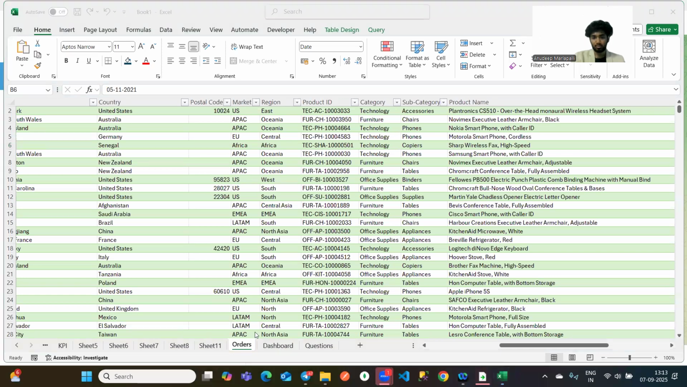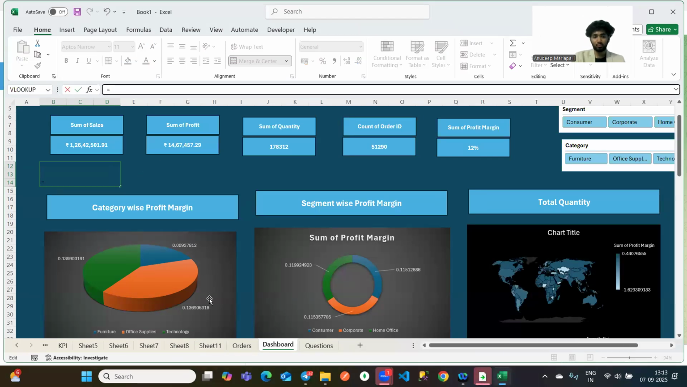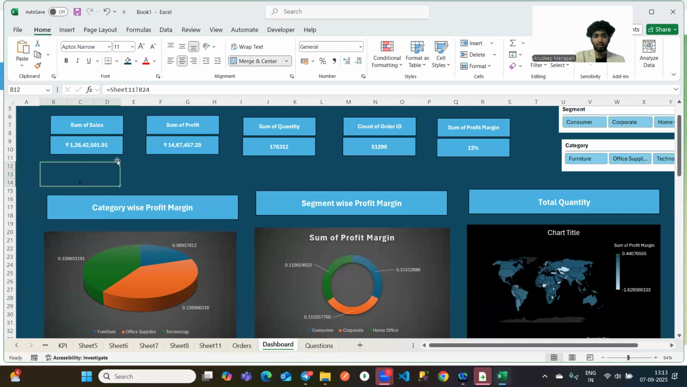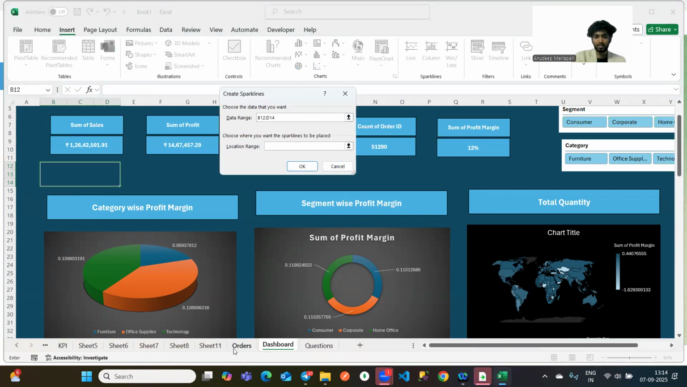I'm going to click on this one. I click on my dashboard. Here I'm going to give equal to, and whatever spark line we have created, I'm going to display that here. Now, if you notice, I'm getting 0 here. Now, why am I getting 0 in this? Here, what I'll do, instead of selecting it directly, here I'm going to insert a sparkline in this box by selecting that data. Location range. Here I want to display that here.